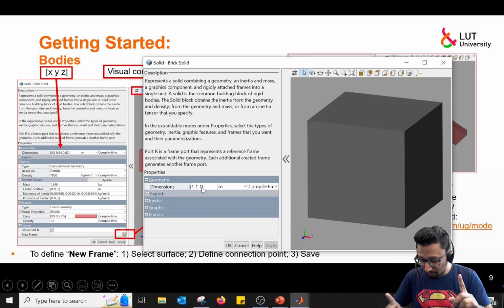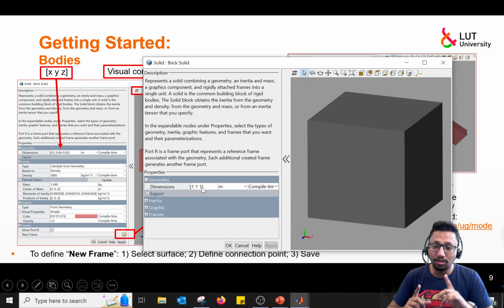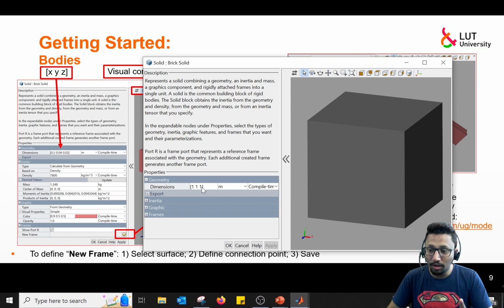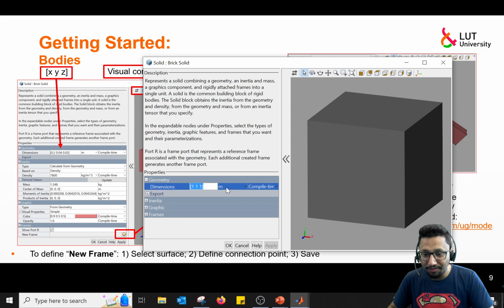And by the way, for your very important information, we will follow one unit throughout this model. So don't mix up with the unit here, okay? Always follow just one unit. Even when defining the gravity, we defined minus 9.81 or something like that. But the unit was meter per second square. So in the dimension also, we will define it in meter.